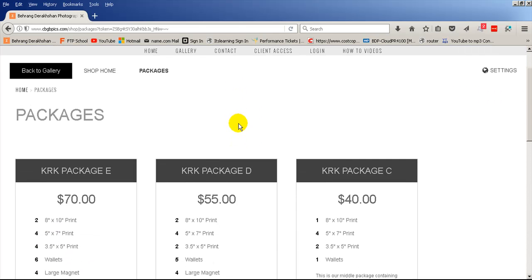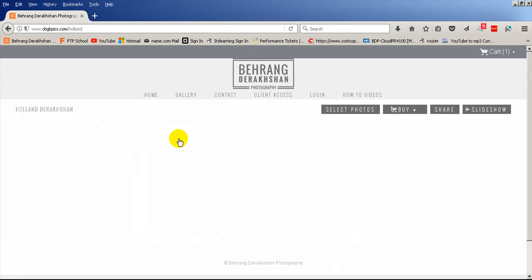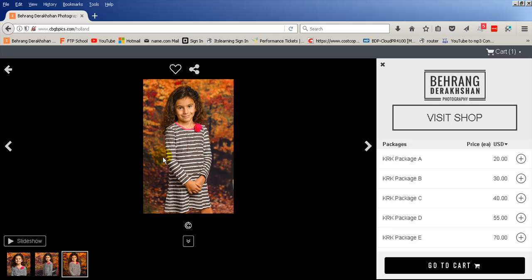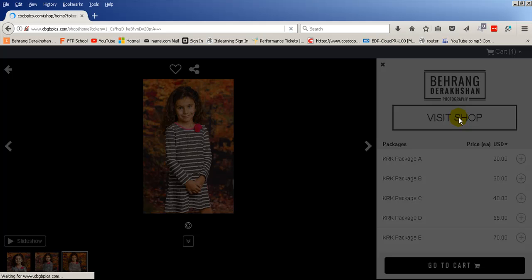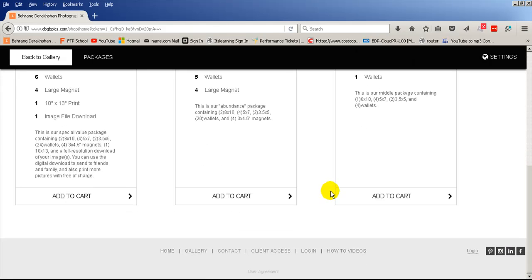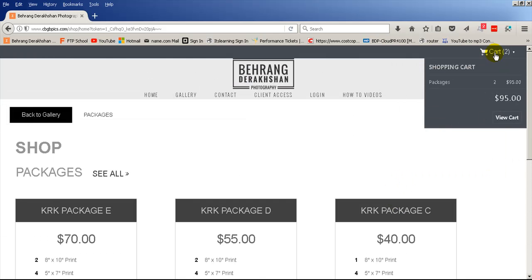If you'd like to order another picture and another package, you can go back to Gallery. Find the other picture you'd like to purchase. Visit Shop. Find the package you'd like to buy, add to cart. Now notice I have two items in my cart. When you're ready to proceed, you can hit View Cart.